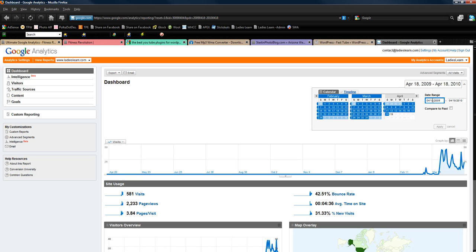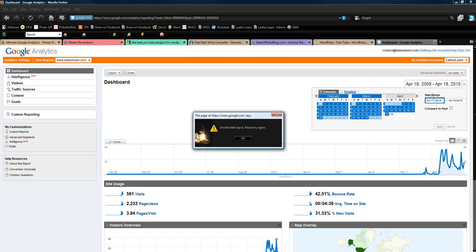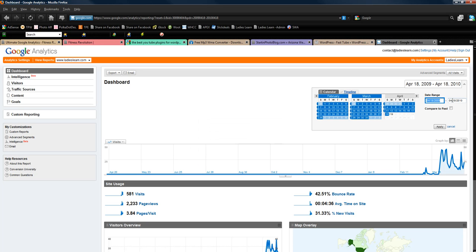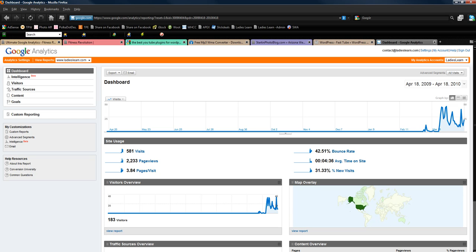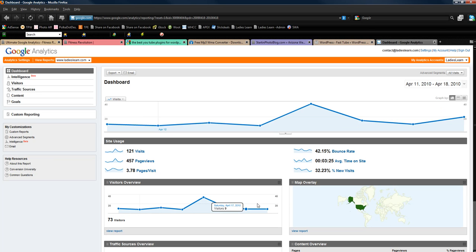Date range, I'm going to change this date range to, let's just go for the week. So I'm going to do April 11th, 2010. And then, oops. 4-2010. Apply. Okay. There we go. That looks a little more normal.